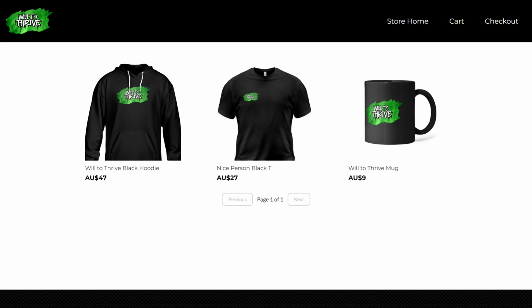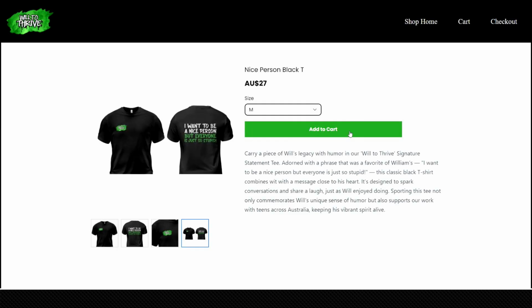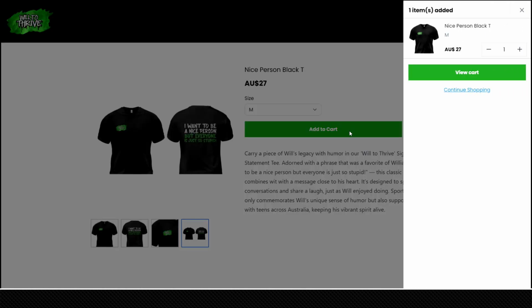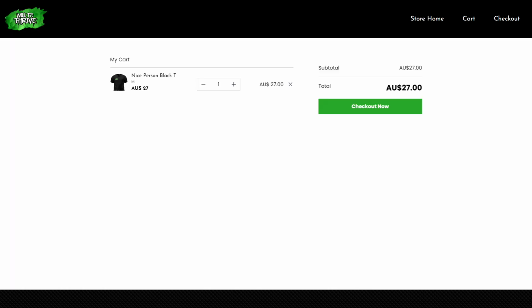When we click on one of the products, we can go into the product details. We can add it to the cart and the pop-out appears on the right-hand side. And when we're happy with everything and we want to go to our checkout page, we can click on View Cart. We can add or remove products at this point, and when we are ready to check out and make payment, we click on Checkout Now.